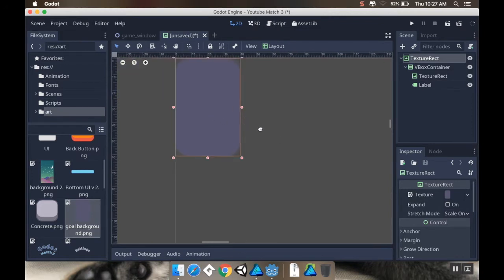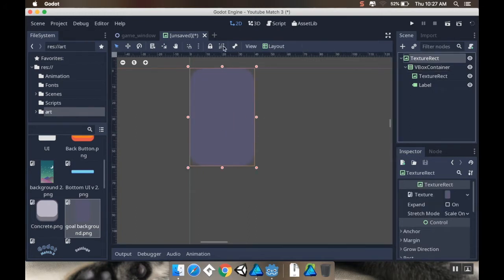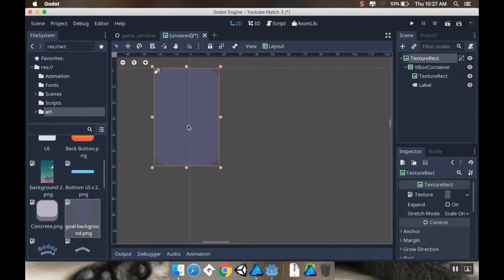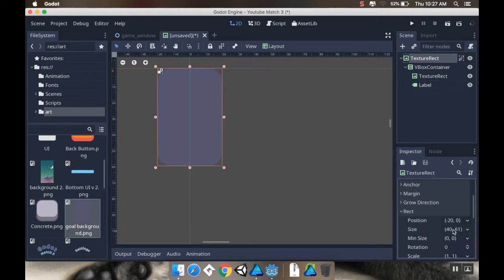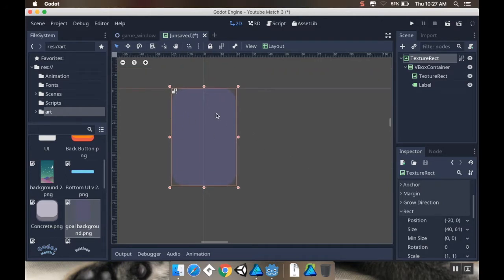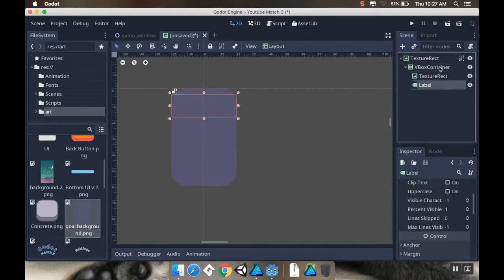Okay. Now, I want this to be a little bit offset, because I want the middle of the texture rect to be the middle of the sprite. So I'm going to highlight my texture rect, and I'm going to press this button here, which makes it so that if I click somewhere, it's going to move the whole thing and not any of the children. So I'm going to move this halfway over, and if I wanted to make sure it was halfway over, if I went down to rect, I'd make sure that my position was -20, 0, because this is 40 wide, so halfway over would be -20. My vertical box container has texture rect and label. It has room for that.